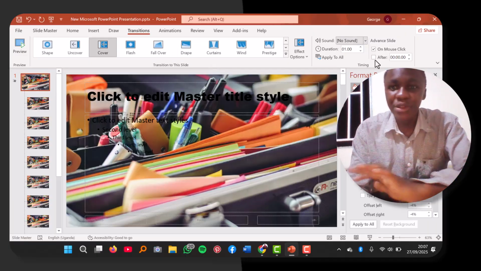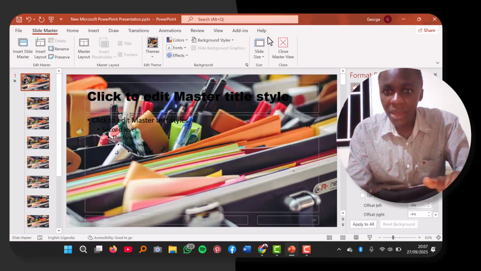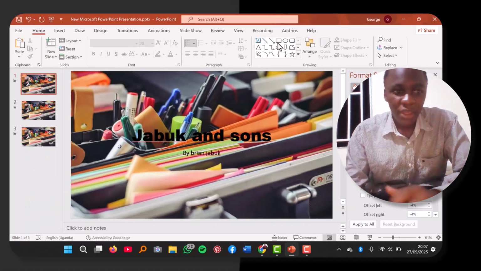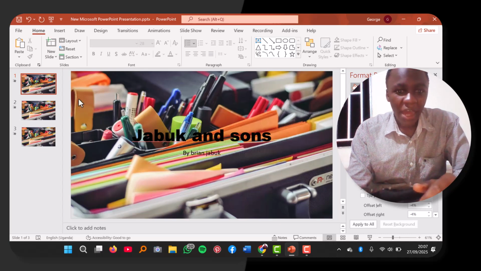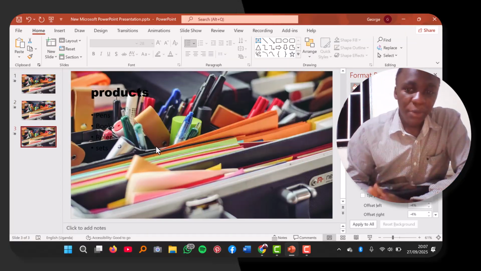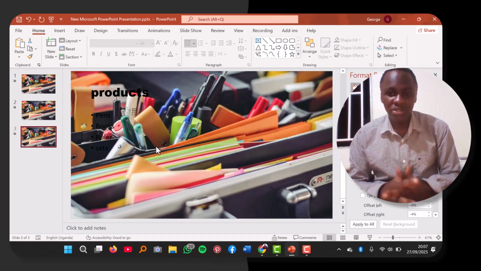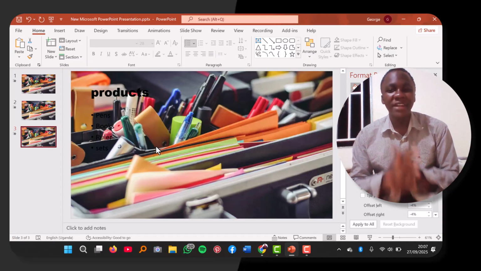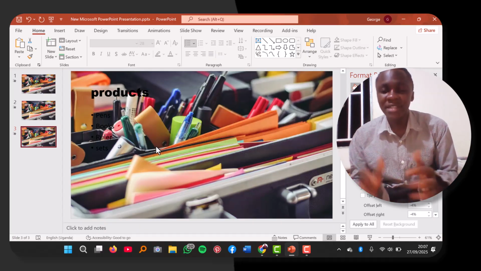So when you're done with editing everything, you can just come back to slide master here and close master view. Now you realize that in all the edits I put, look at all my titles and everything. So I'm hoping you've learned something on how to make presentations using PowerPoint. You've learned how to edit everything at once using the master slide.